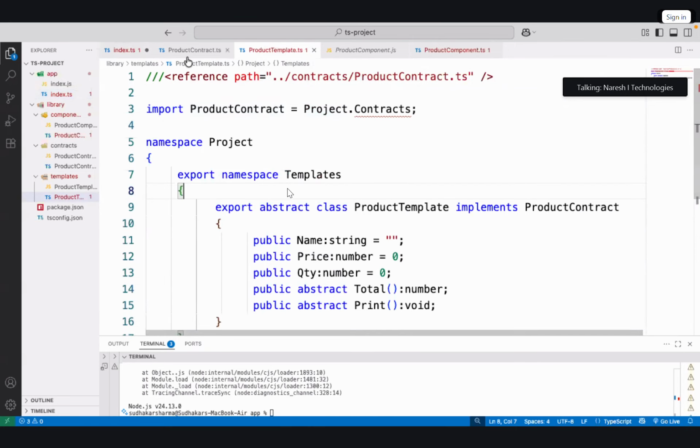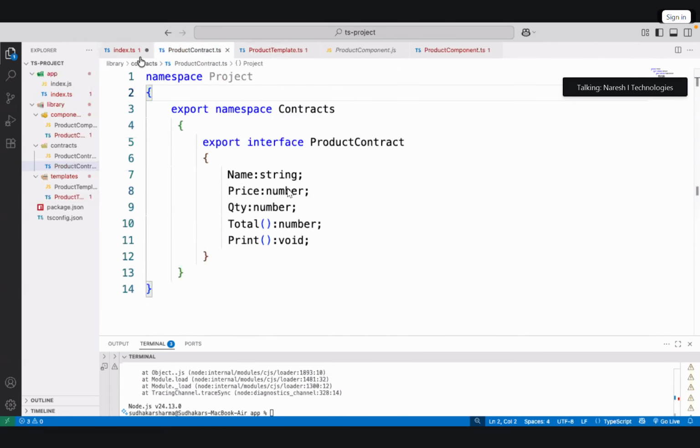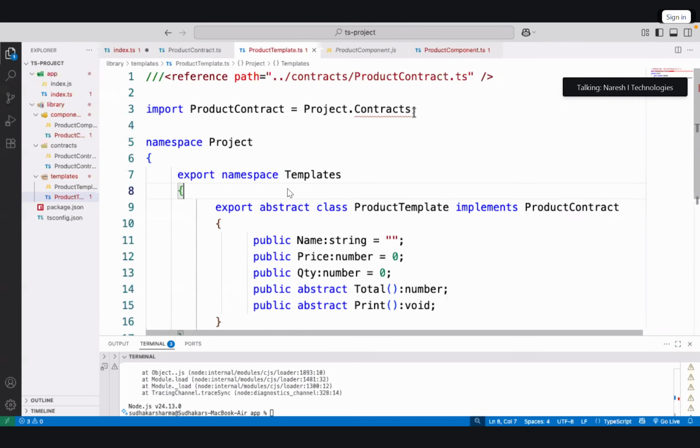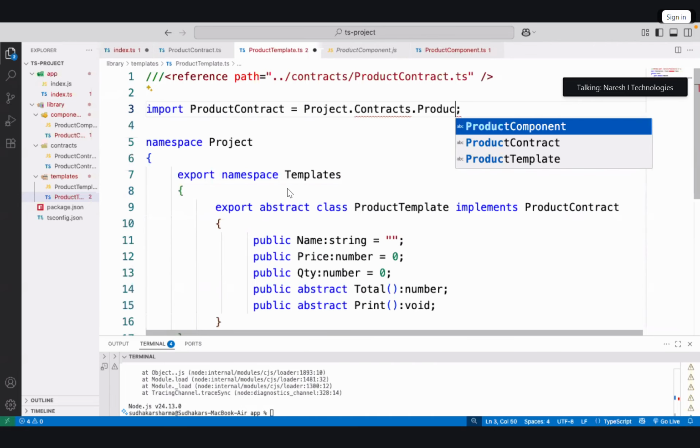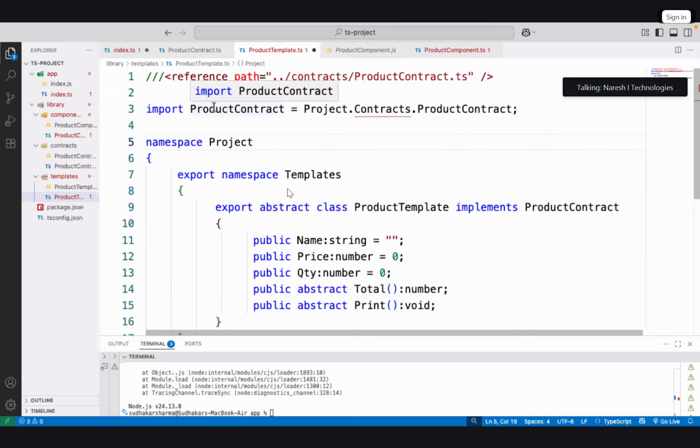So we will do one thing. Here in the template, in the contracts, we will implement the product contract. Otherwise, you have to access the reference name, contract dot product contract. So you imported the product contract, then we can use it, because actually we are importing only the namespace. We are not importing this. Without importing, we are assigning. So that is the problem.